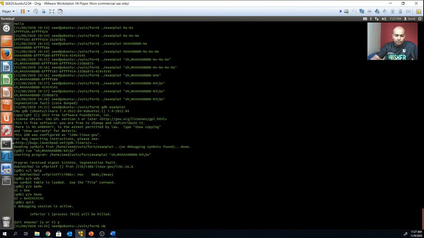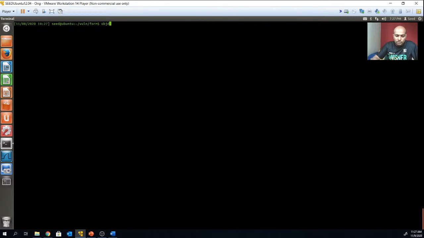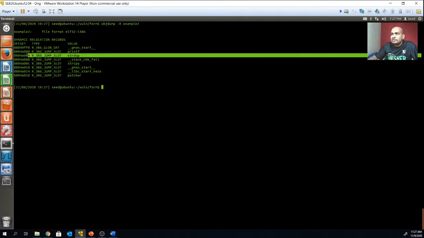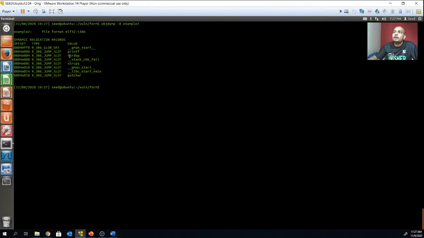And how do I find that location? By using this simple command called objdump. If I do objdump -R example2, I will get the global offset table, and within it I can see strdup, right? This address location is where the address of strdup is stored.